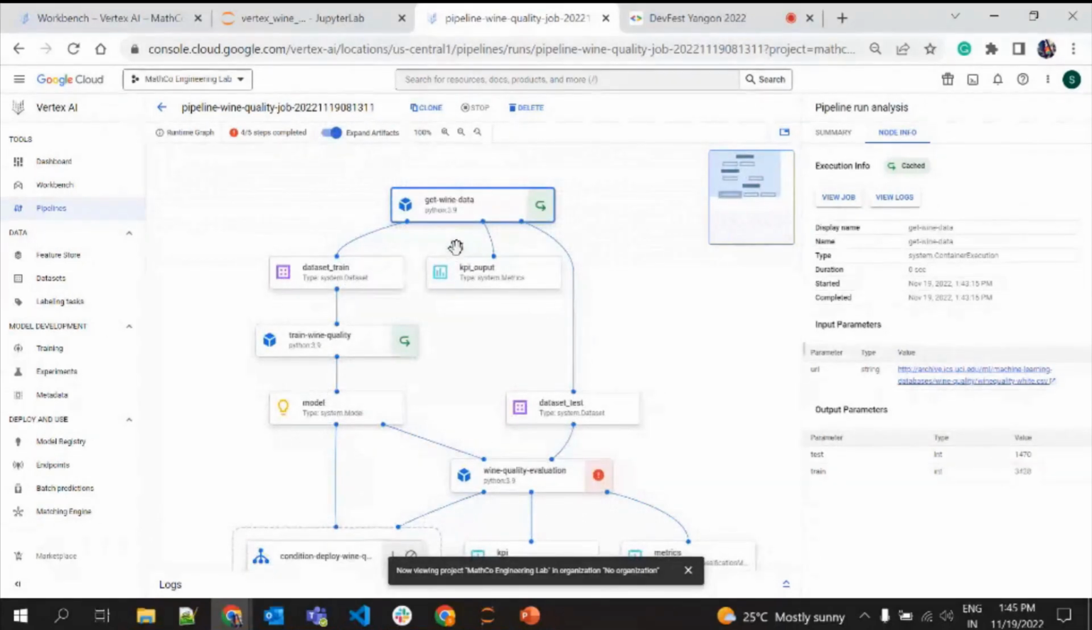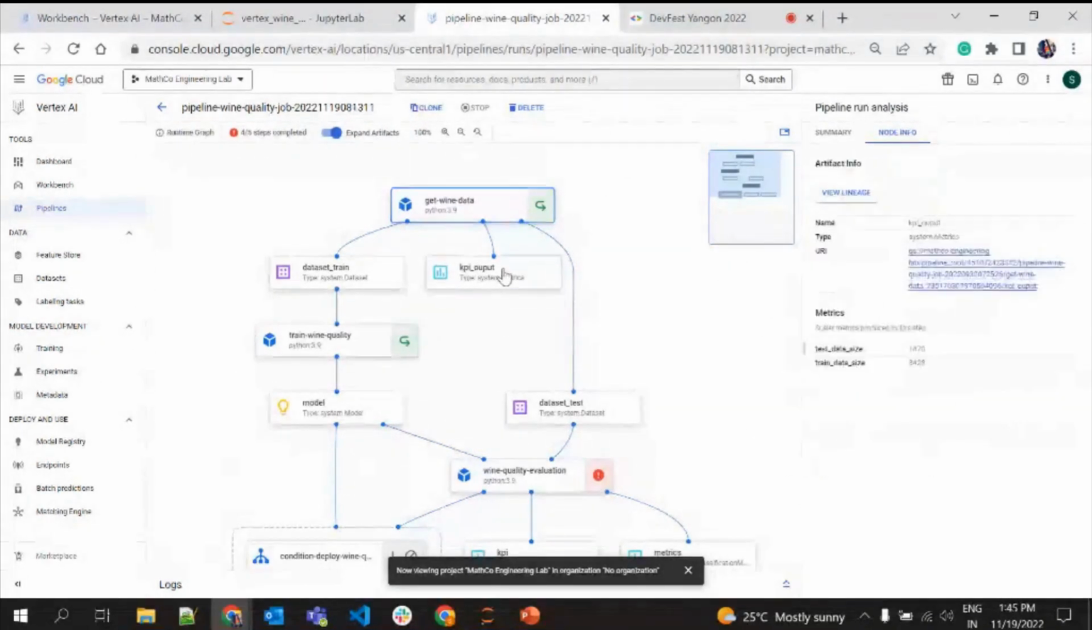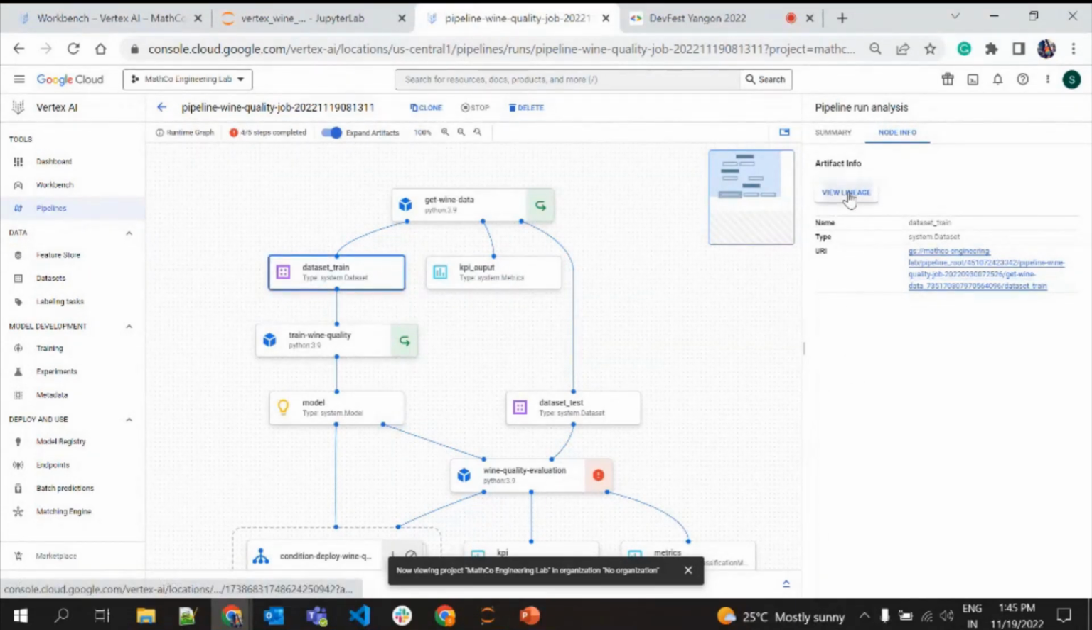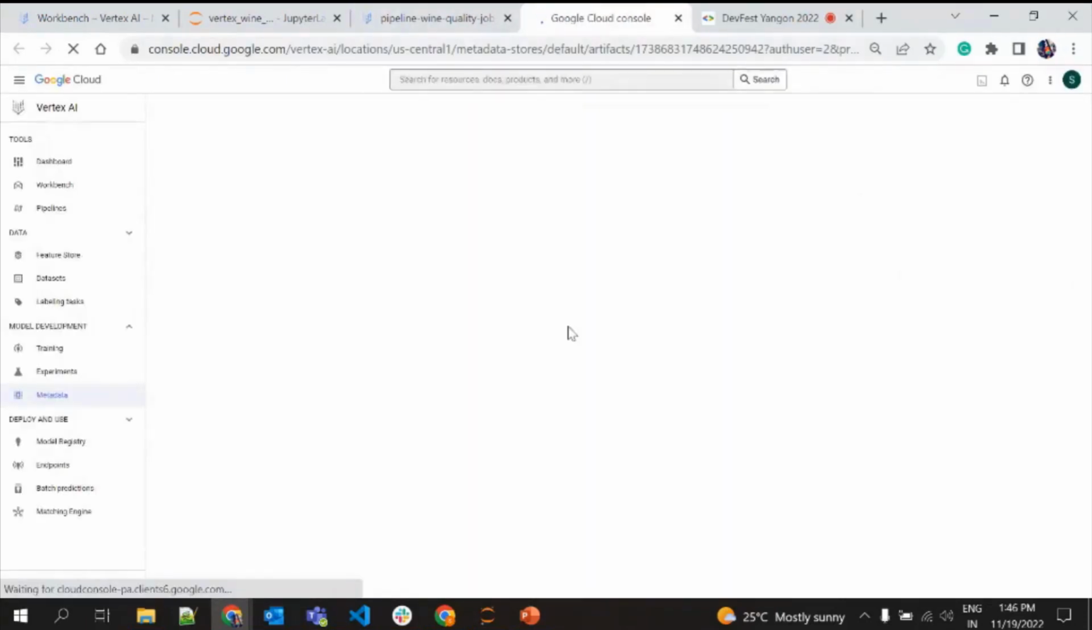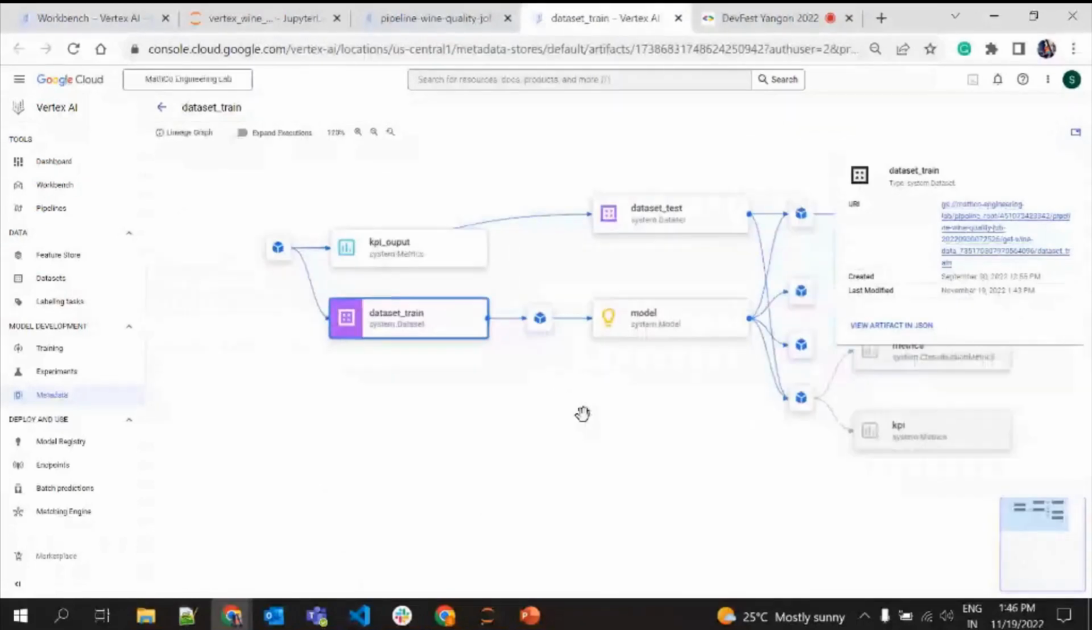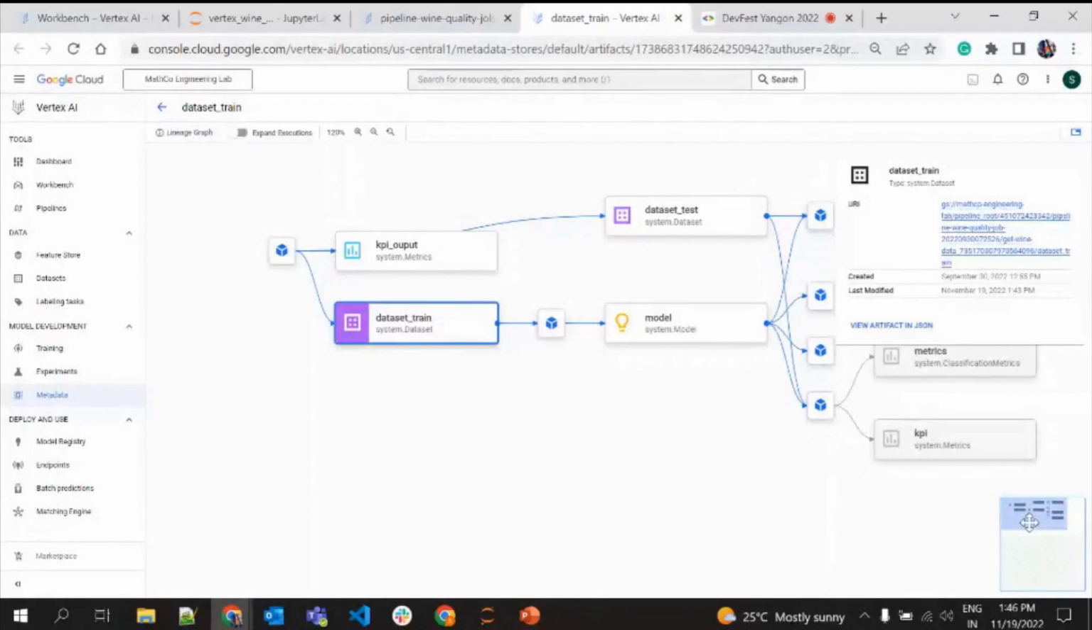From the first component itself, we were splitting the data into train and test. Train was passed to the training component and test was passed to the evaluation component, and we are logging certain outputs as well, output metrics basically. You can click on each of these artifact sub-components and see what happened. If you click on view lineage, this will give you a graph of your whole pipeline, like how and what is getting logged from where, and how your pipeline is running. Let it load. This is how it looks for this pipeline run.